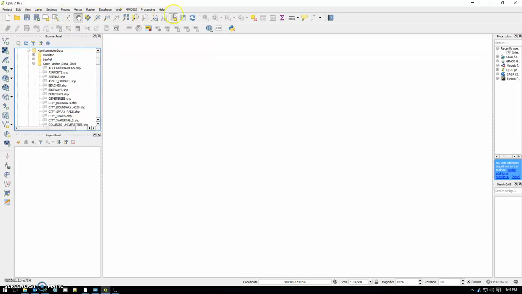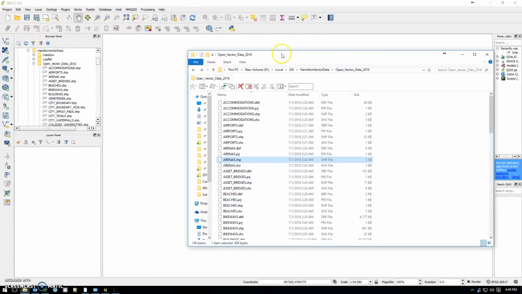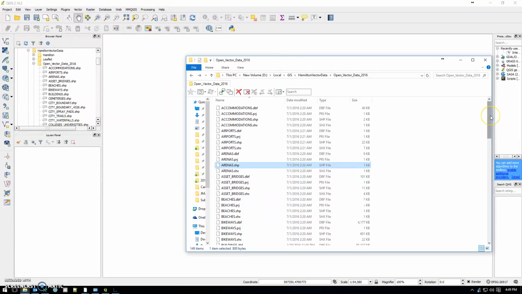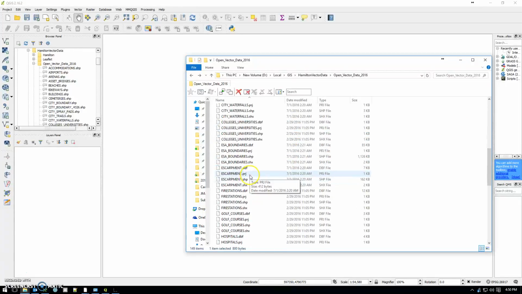There's all sorts of tools across the top. We'll explore a couple of those as we get working here. All right, so if I want to bring data in, what I've gone ahead and done is I've downloaded a number of layers from the City of Hamilton Open and Accessible Data website. And so this is what they look like in the file structure themselves.